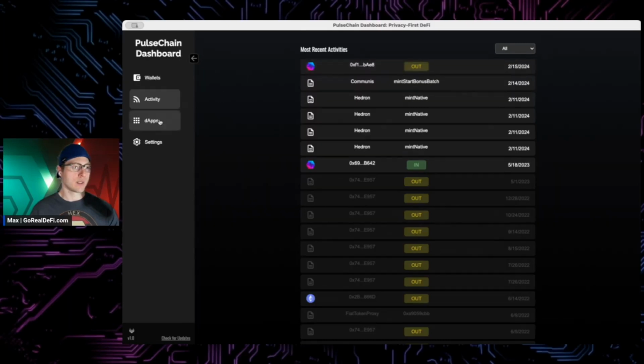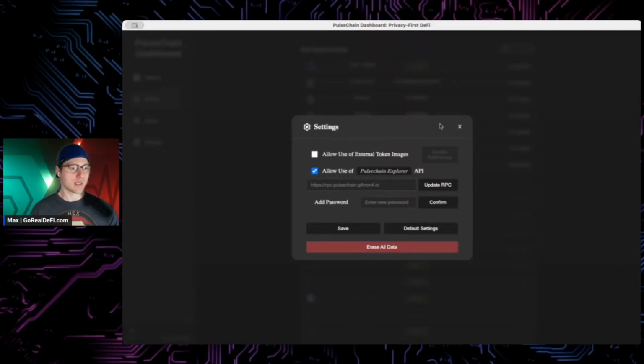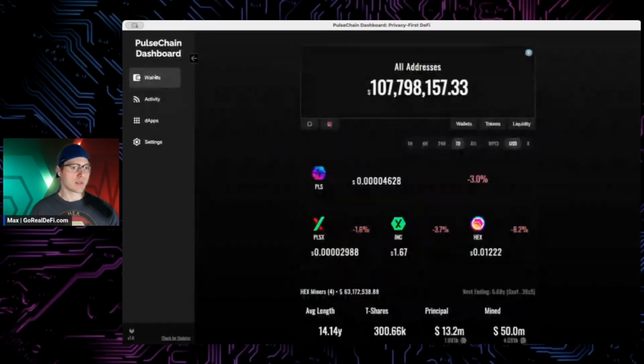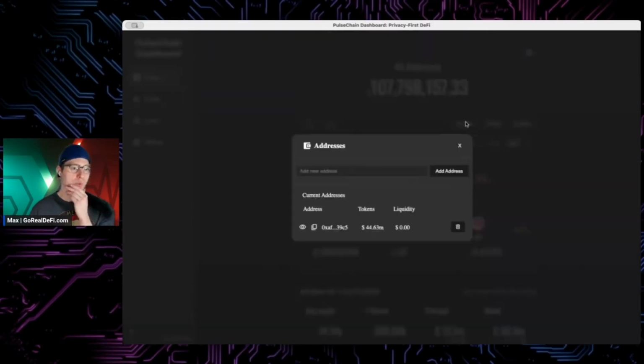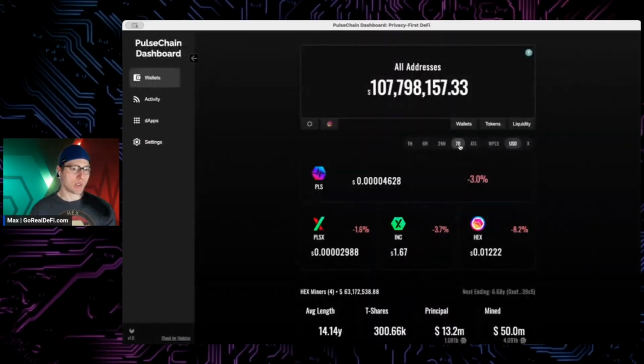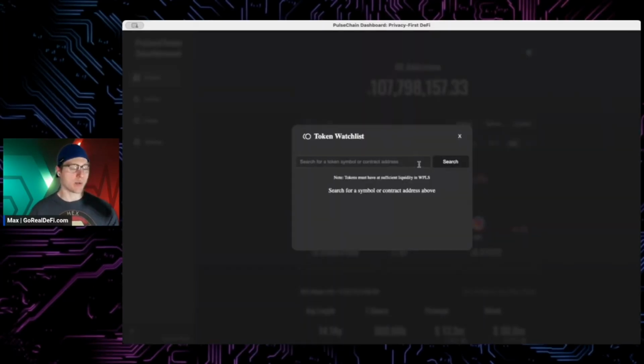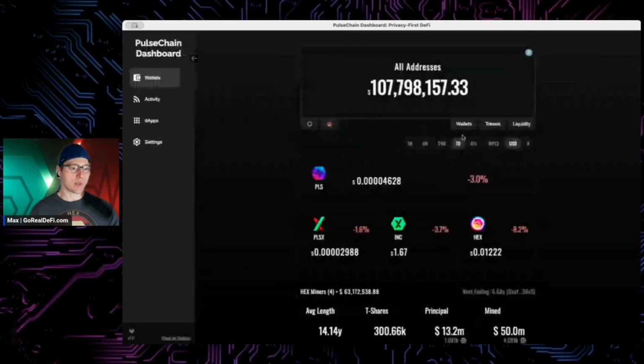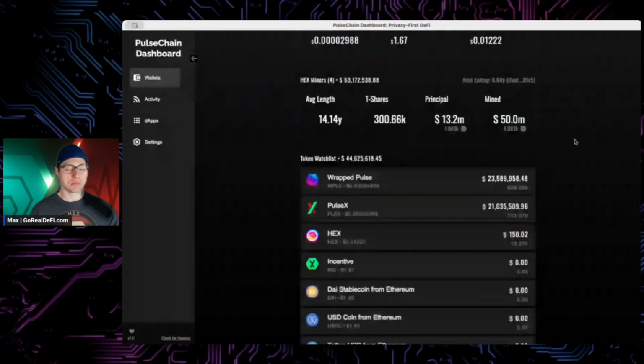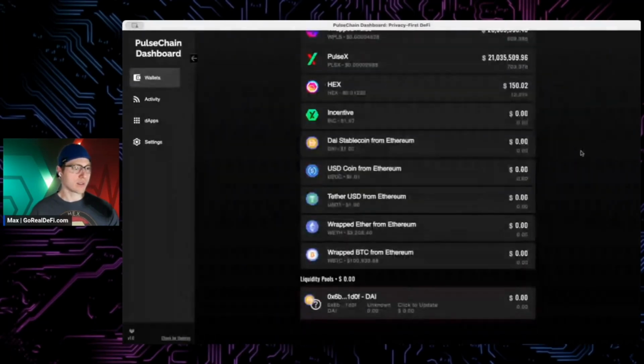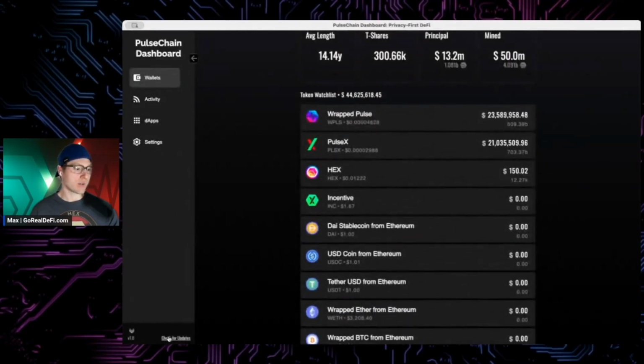So that piece, and then let's see, settings. Yeah, you can do stuff like that. Allow use of external token images, other pieces. Pretty cool. Pretty cool wallets. I guess you can add multiple wallets on here, multiple addresses, tokens. Yeah, there you go. You can add more tokens or stuff if it already doesn't have one. I like this. And then you can even check itself for updates. Check for updates. It'll check, so you don't need to re-download the whole thing, I guess. It'll just update on its own.